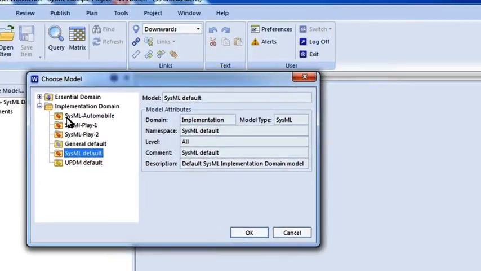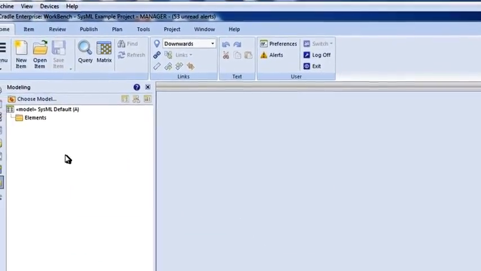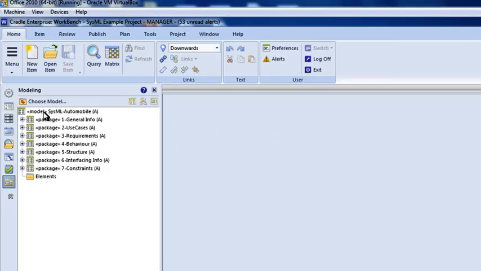So I've got one here called SysML Automobile. I'm going to go to that one, say OK, and then it redisplays a set of models and packages. In SysML, as you know, a package is like a folder. And so there's one top-level model, and then you can have a hierarchy of packages. These are up to you on how many packages you define, just a way to group your information.